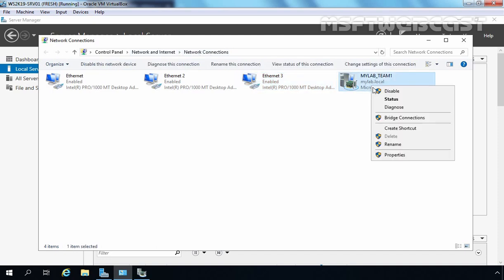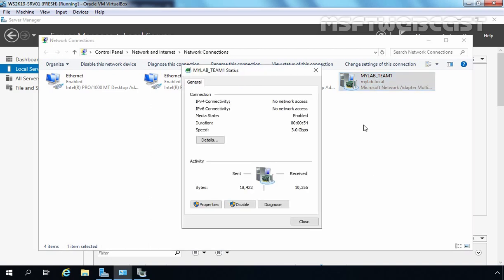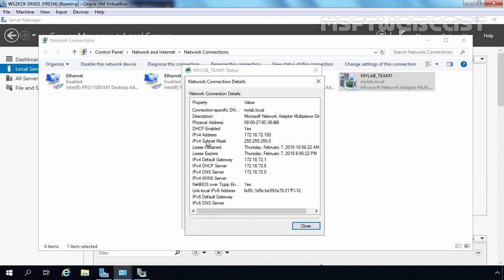Let's right click on it and click on status. Fine, as you can see, the speed is 3.0 Gbps. I'm going to click on details. And here, the IP address is also there, which is assigned from the DHCP server. And the most important part is this physical address. As you can see, this is the MAC address of our team one.